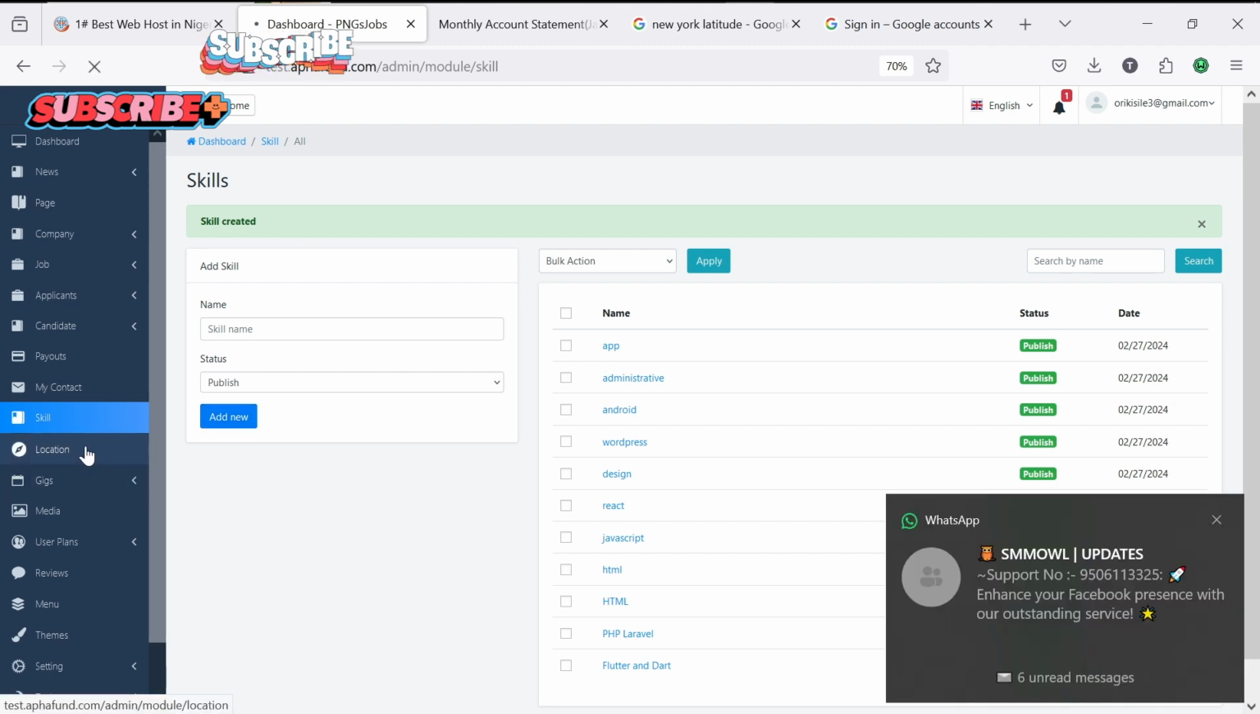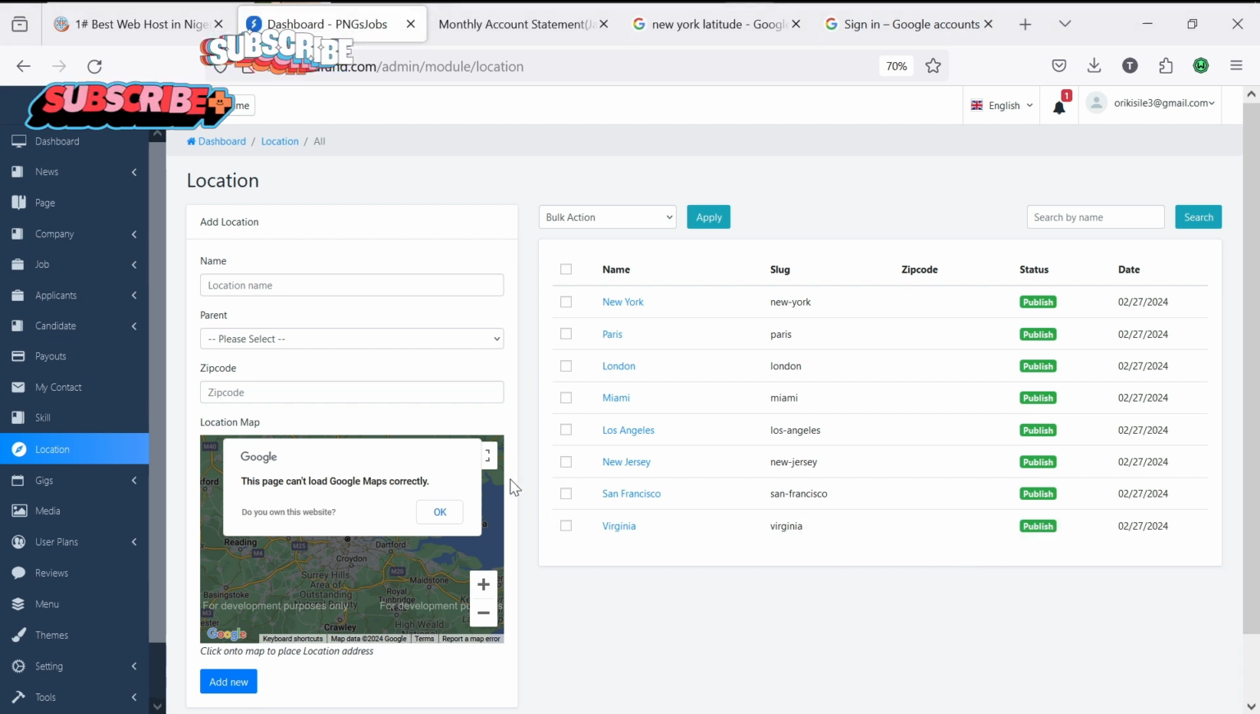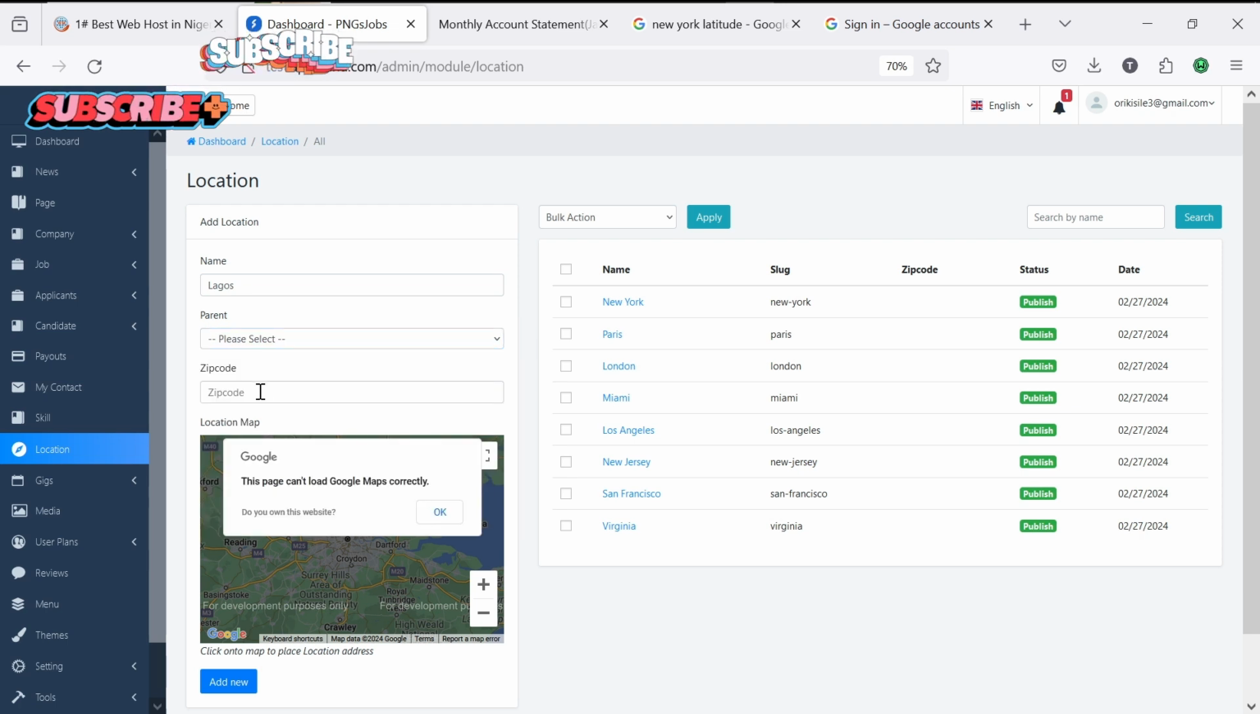So next one is locations. Let's see for location. For location, you can add the location name. So we see all these ones. Once you add it, you add the zip code. Let me say I want to give one, Lagos. There will be no parent, so it will be its own parent. I'll say 102, 101. But before I create Lagos, let me create Nigeria first.